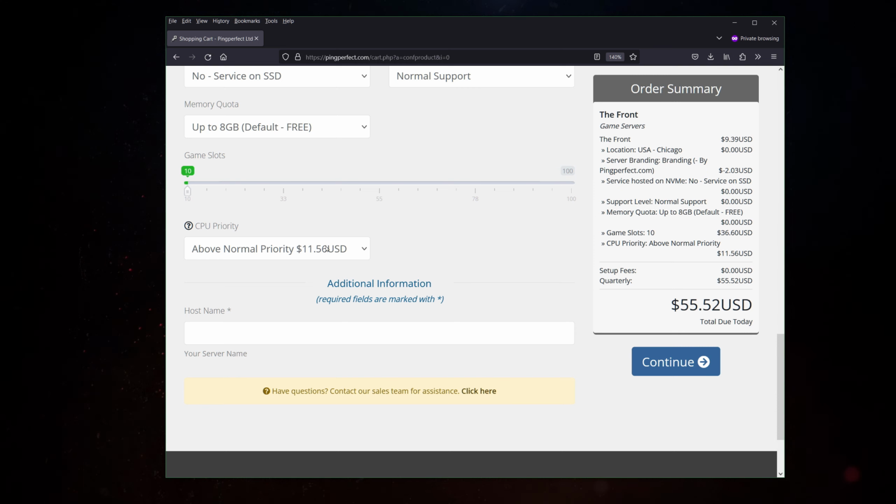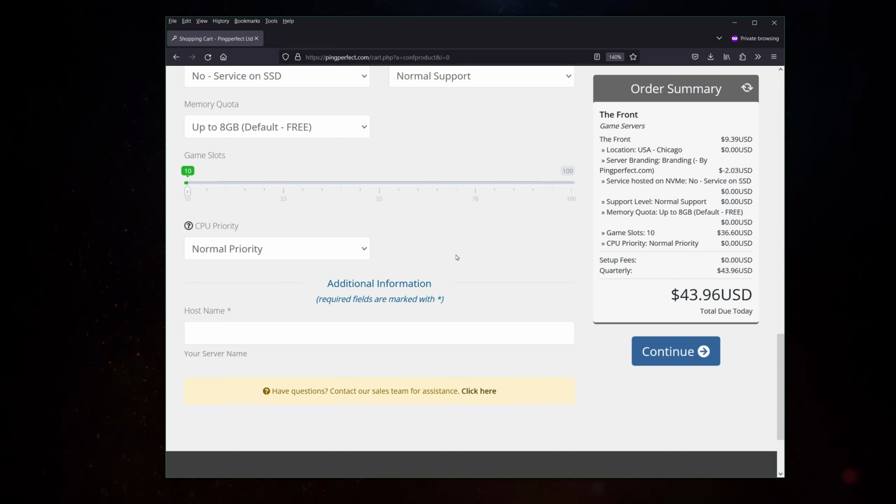CPU priority is something you can pay for. However, I generally use normal priority. Some games, some communities can benefit from higher CPU priority, but I'd still recommend going normal and seeing how that works out. Let's look at the bottom where I fill out the host name.